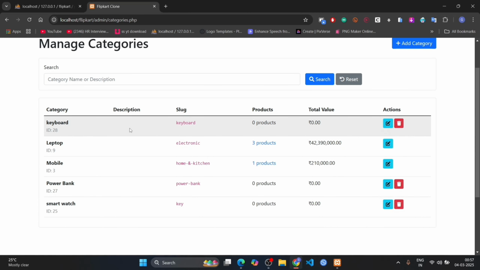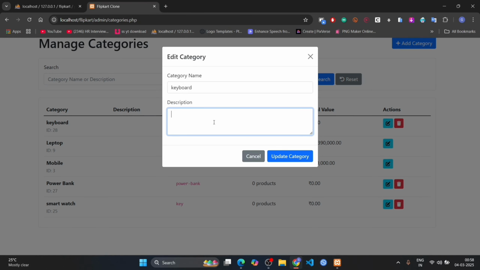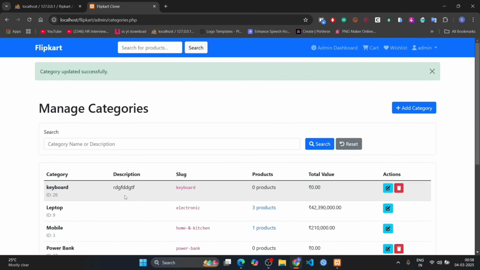There is the category, the line description with indent, how many products there are, and the total value. It is showing. There is the option to edit and delete also. Here you can edit also. If I add anything randomly, it will show in the description also. So this is the filter-wise.